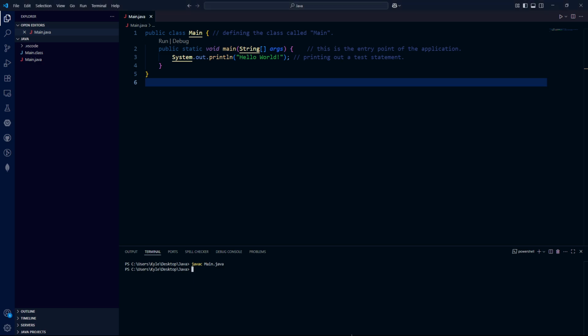To run the program, again, we're going to do this right in the terminal here. All we need to do is type java space main. Not with the .class, just the file name. We click enter. As you can see here, it says hello world. This confirms your program was compiled and executed successfully.